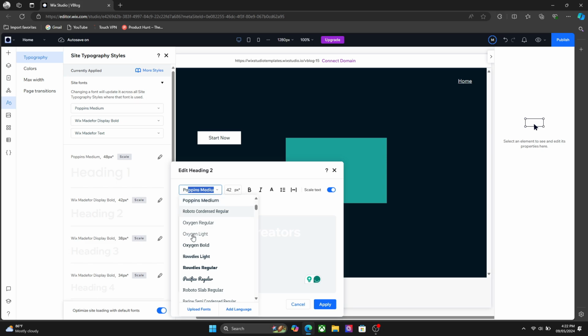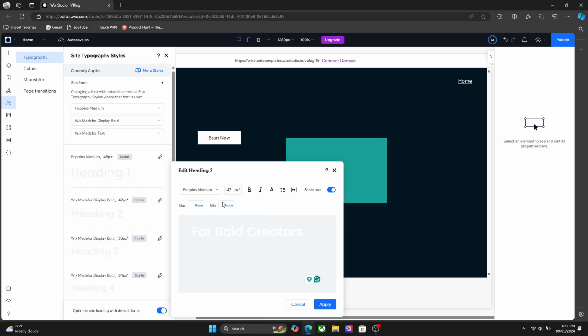You can also upload your own fonts. So go to the website Google Fonts, and you can find many fonts there, free, of course. So you can get free fonts from there and use it in your website. Let's use the font size 40 and 38 and 34.